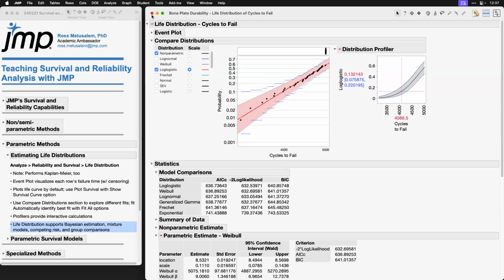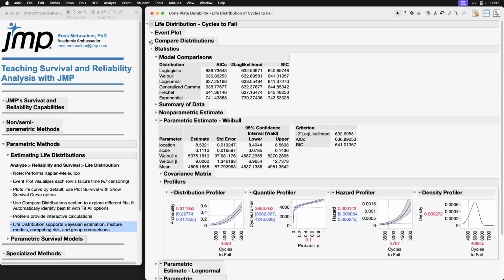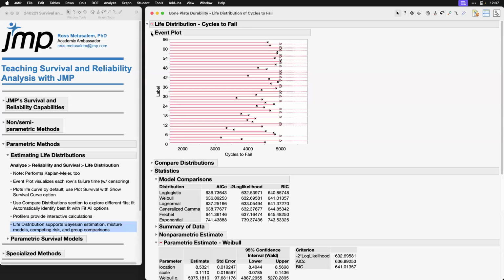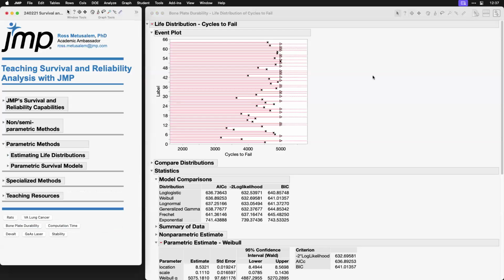But I do want to take a moment, and I'll use the event plot as an example again here, to talk about handling censoring. We've been looking at right-censored data the entire time. And so again, in this event plot, we have a bunch of right-facing arrows showing that we have a good number of observations where at 5,000 cycles, the bone plates didn't fail.